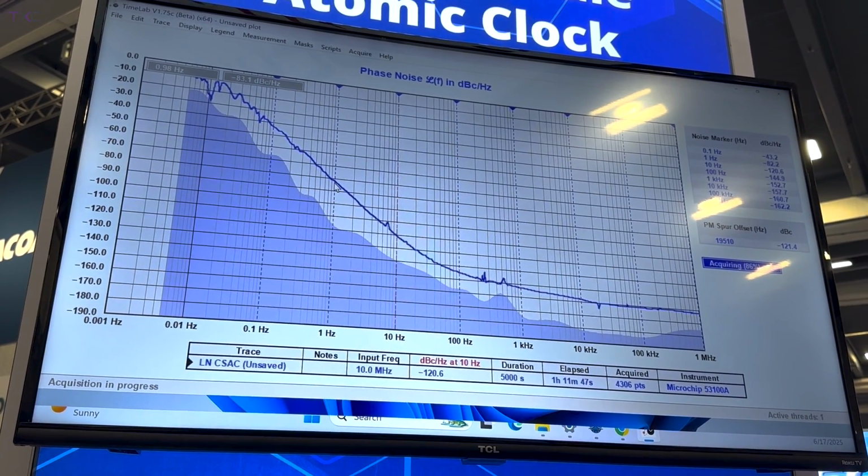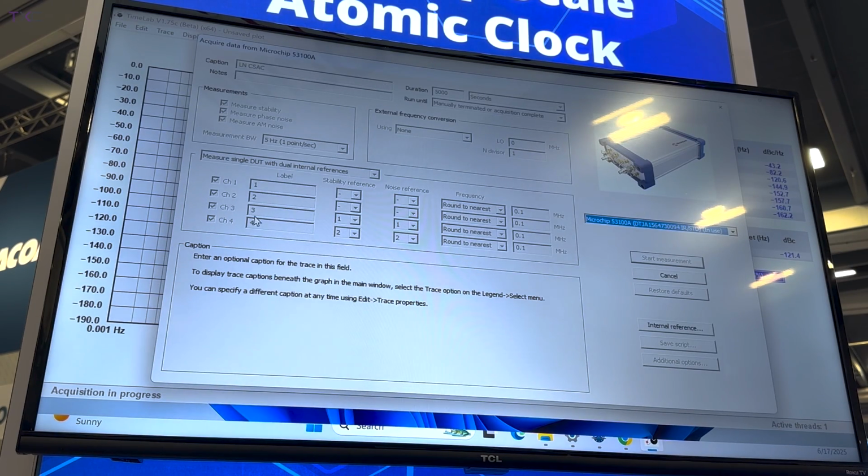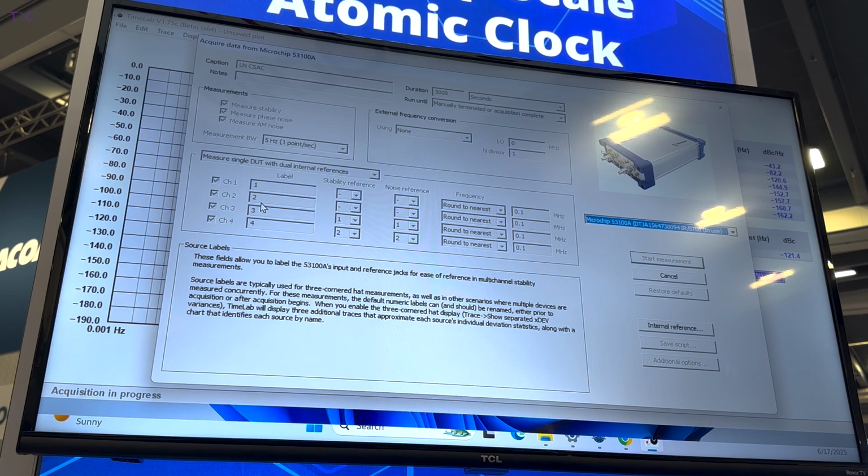So this particular unit, the LN CSAC, has pretty good phase noise of about minus 85 dBc per hertz at 1 hertz. Another nice thing about this instrument is it's capable of measuring 4 devices simultaneously for frequency drift. So if you want to expand this and use it outside an R&D application into more of an ATE mass production measurement system, you could do that as well.